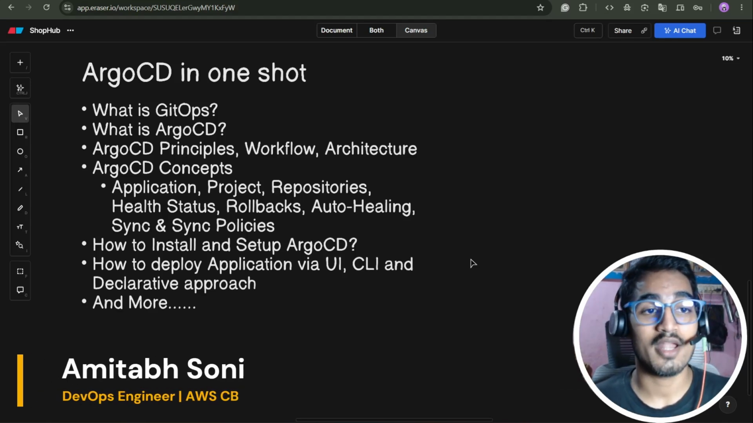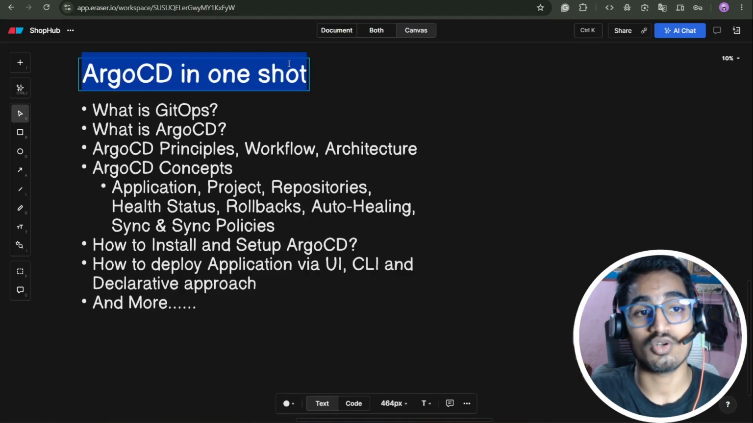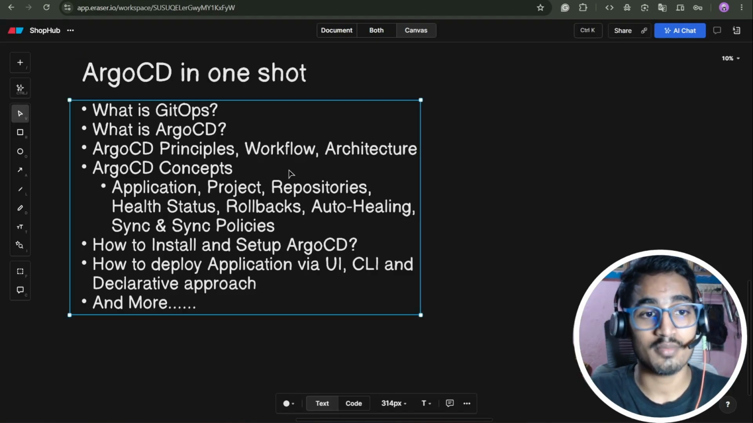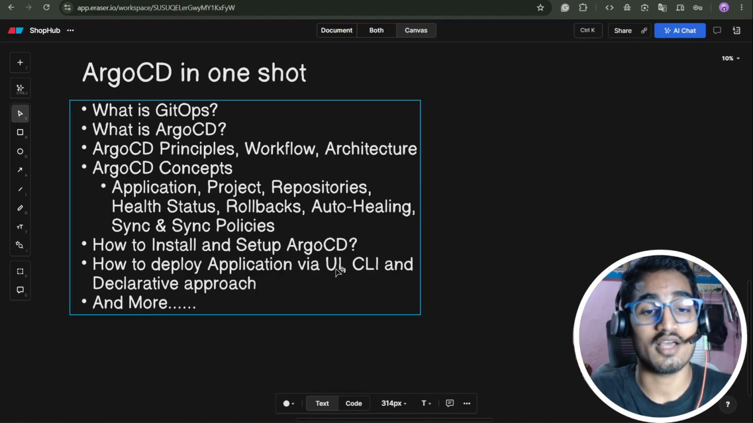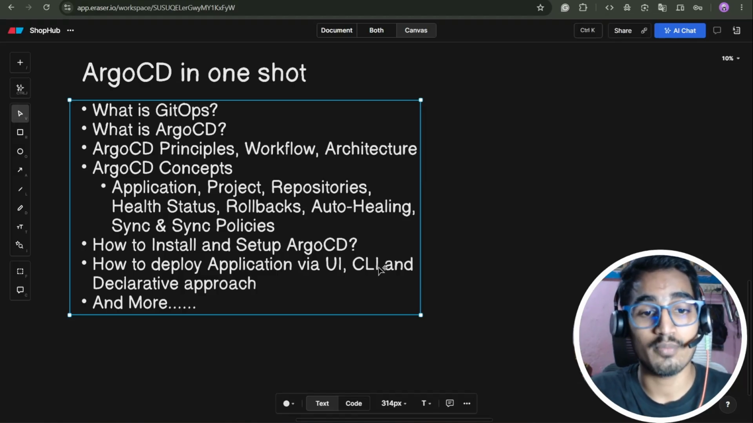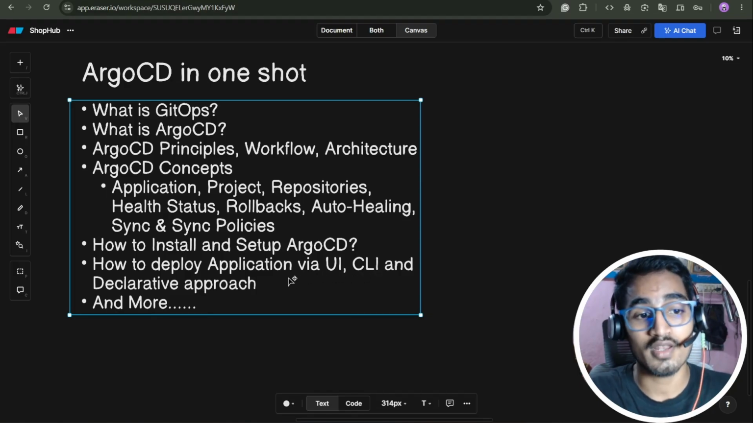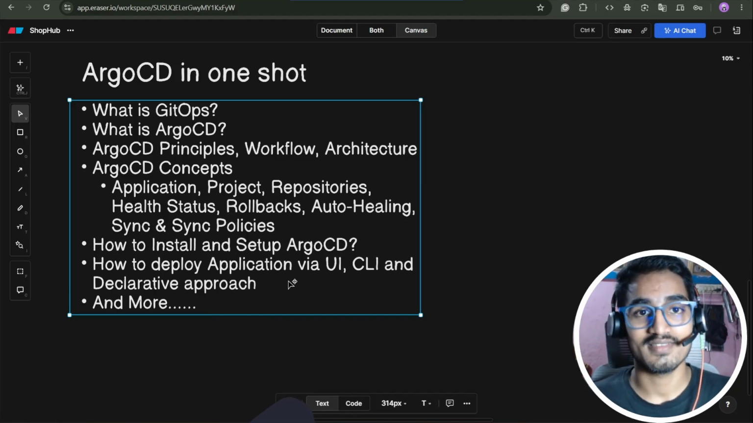My name is Amitabh, a DevOps engineer and AWS community builder in the containers category. In a previous part of the Argo CD short series, we have seen all these concepts related to Argo CD and GitOps, and even how we can deploy our application using the Argo CD UI. In this video, we are going to see how we can deploy our application using the Argo CD CLI commands and even a declarative approach, the actual GitOps. So without any delay, let's get started.